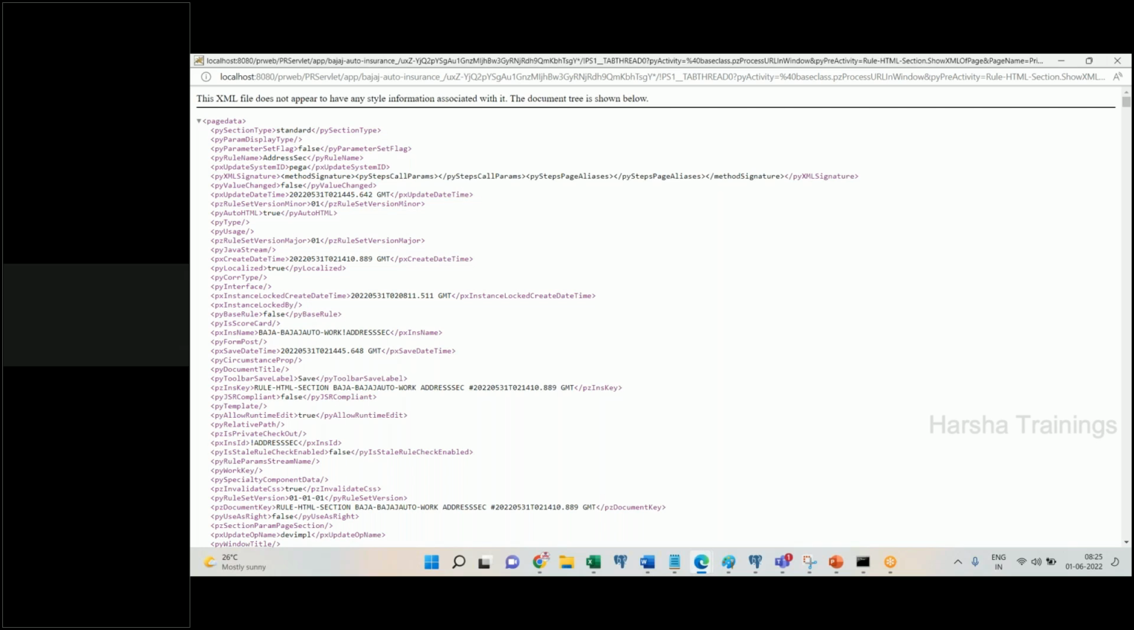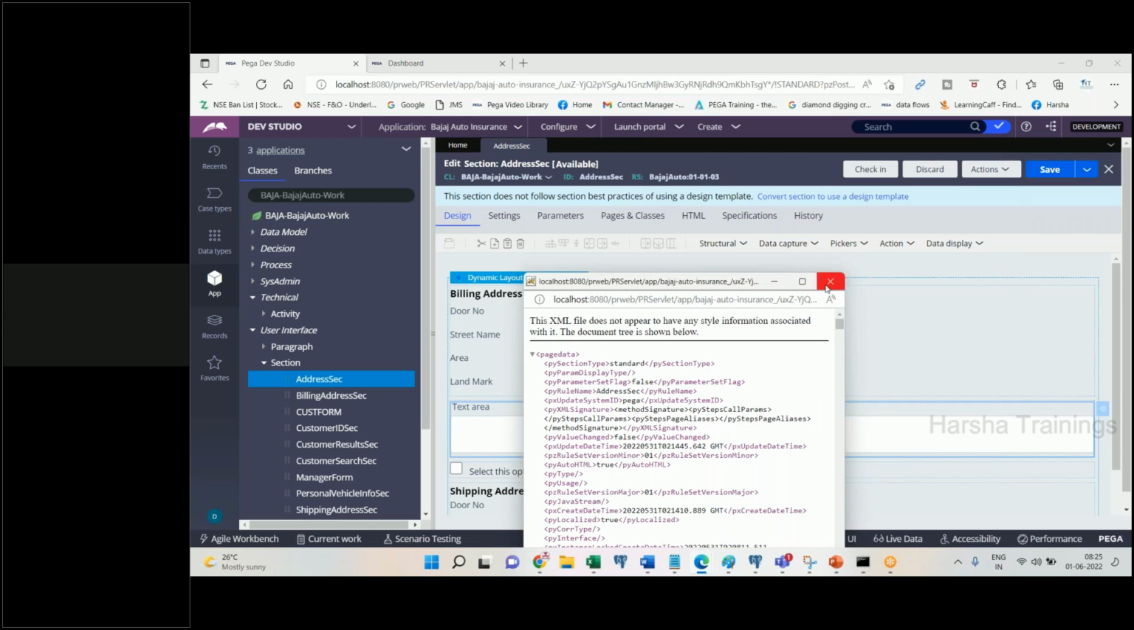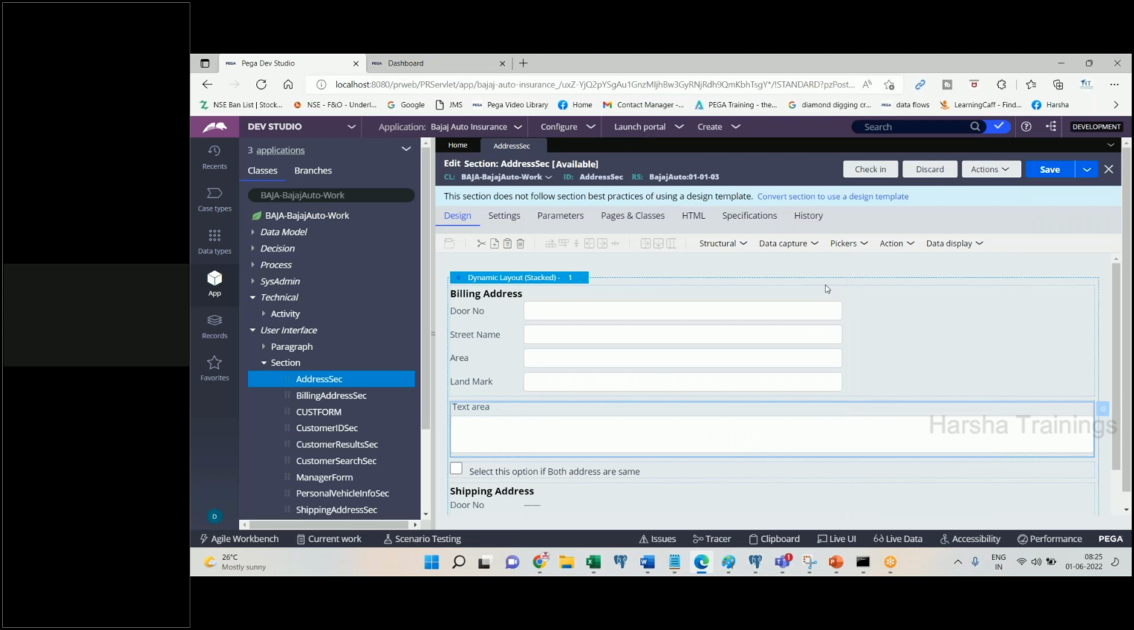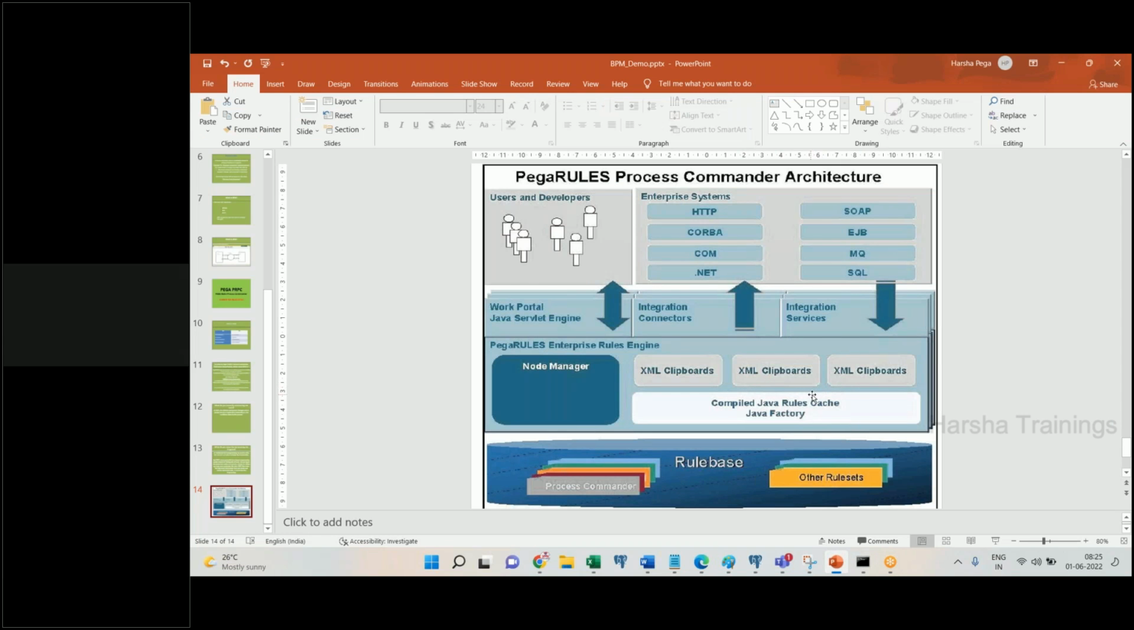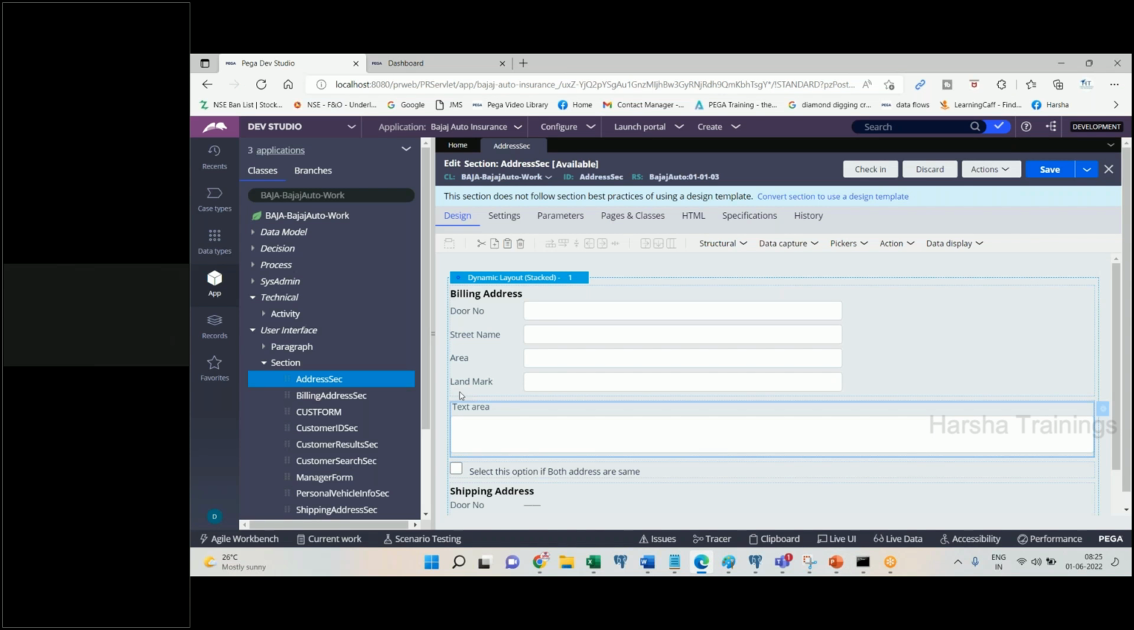This is not the only way, format. Again, this will be encrypted into another format. I'll tell you while we are learning PEGA. Okay. So PEGA is going to maintain everything that is there on PEGA PRPC environment in XML format. That's why in the architecture of PRPC, what do you have? XML clipboards you have.